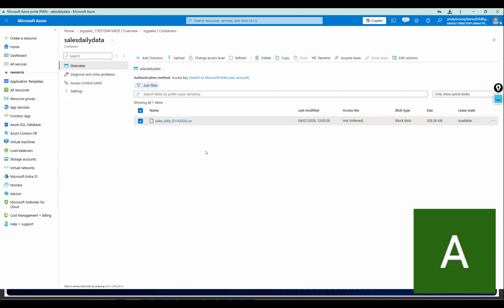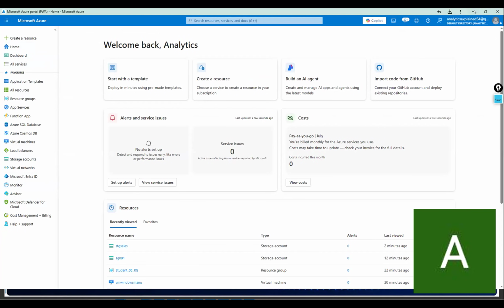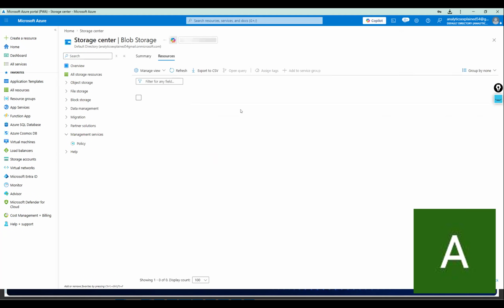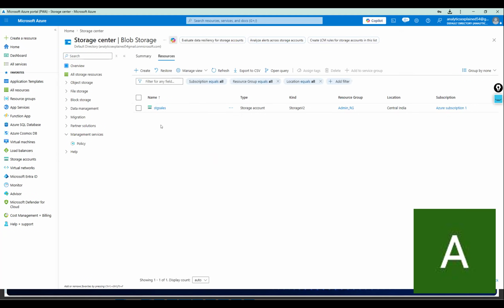Under redundancy, we need to select locally redundant storage, LRS. In preferred storage type, which need to be selected? Blob storage. Okay.